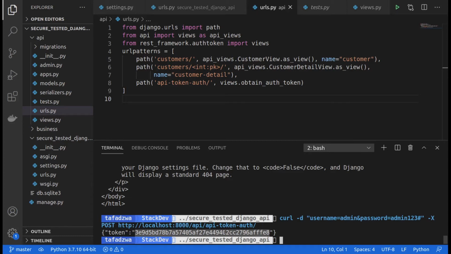So this is it. Up to this stage, we can see that both of our views, the get customers by ID and the customers view, are now secured, which means you need to provide an authorization token to be able to hit the endpoints. So this is fine.